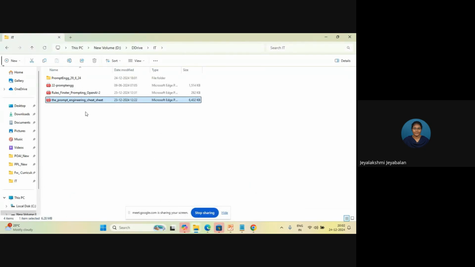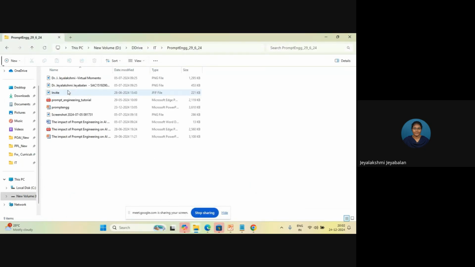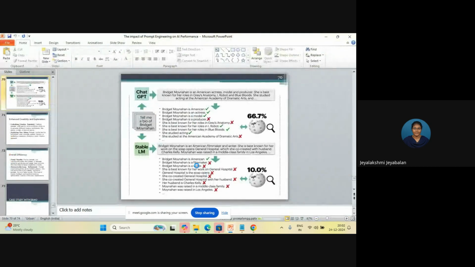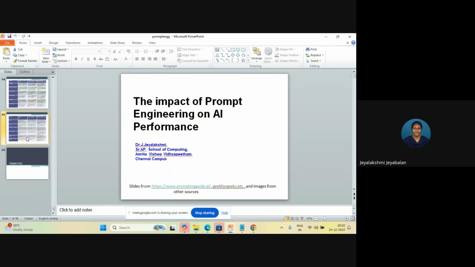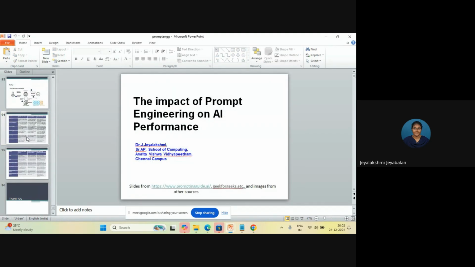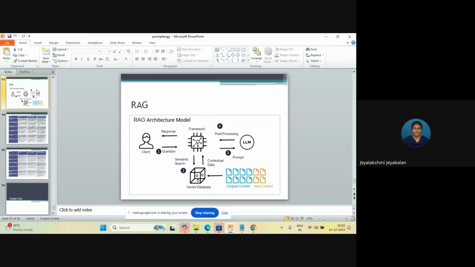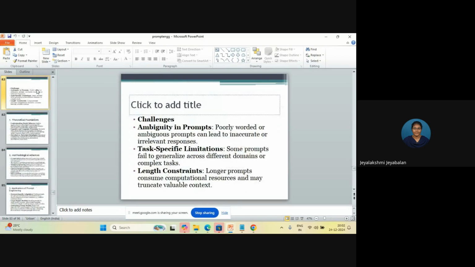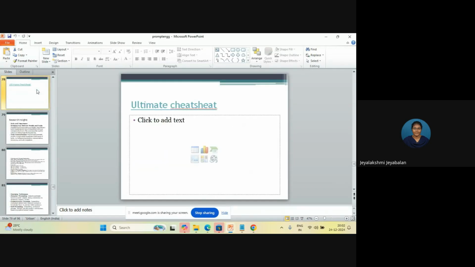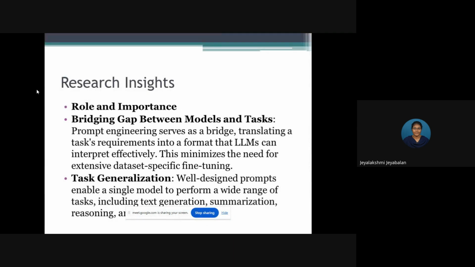And when it comes to prompt engineering, there is just one simple thing that I did not discuss. The research aspects. So when it comes to research insights, like where we can use or upgrade, work on prompt engineering.